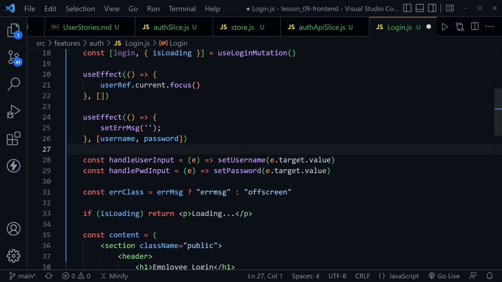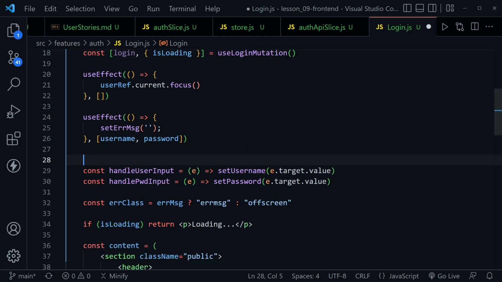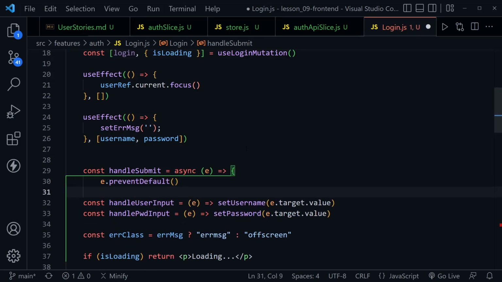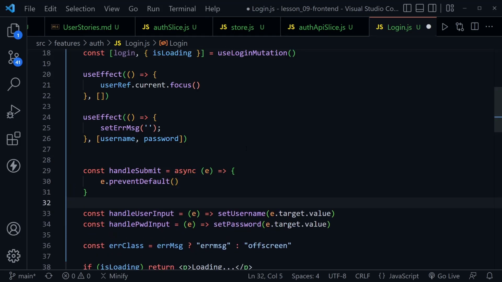The handleSubmit for the form is just a little more complex, so let's start building that, and I'll put the closing curly brace there. We're going to start out by just having this be an async function, and it receives the event, and then we're saying event.preventDefault.